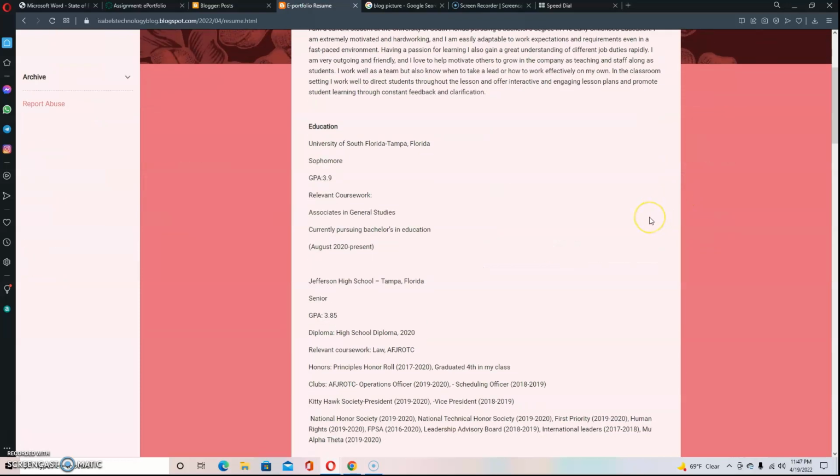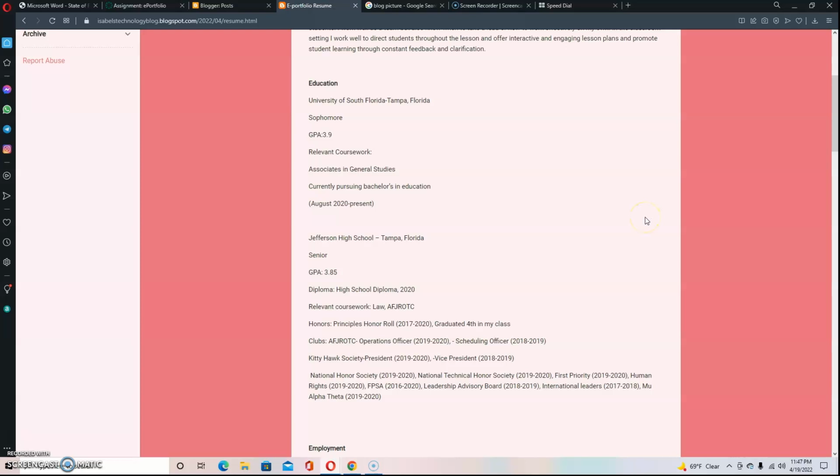A few of my education backgrounds is currently, obviously, the University of South Florida. I did a previous associate's in general studies, and now I'm currently pursuing my bachelor's in education, a recent change in the past semester. I previously went to Jefferson High School. I had relevant coursework with law and criminal justice, which was my concentration in high school. I really loved it, as well as Air Force JROTC.